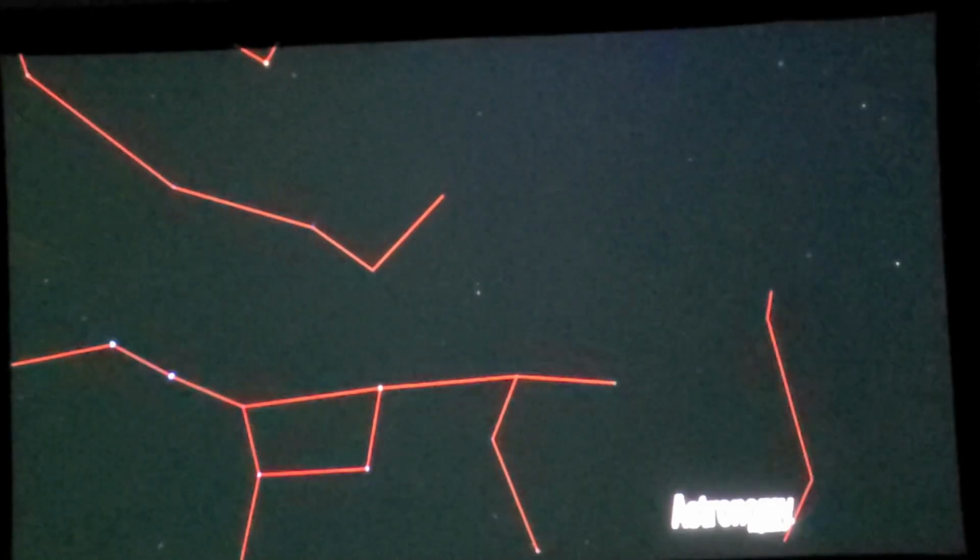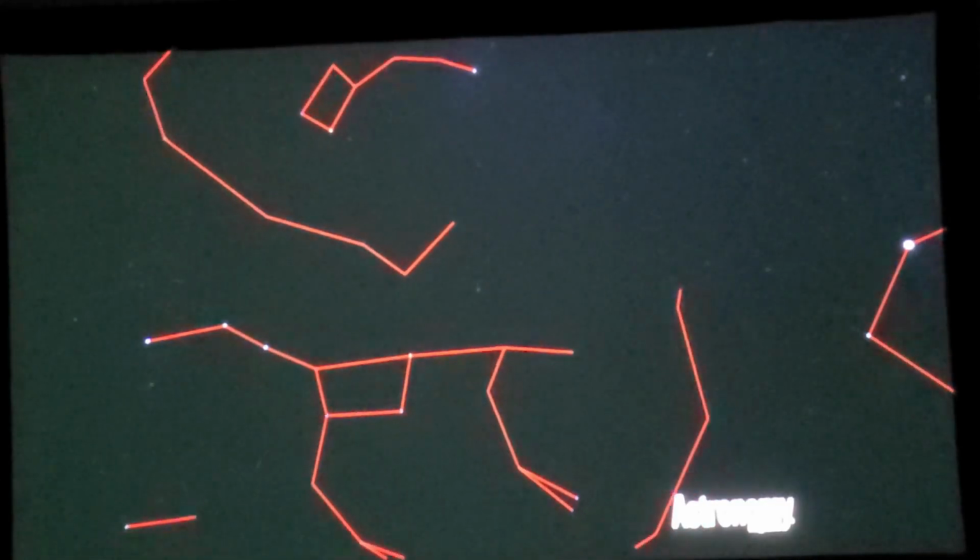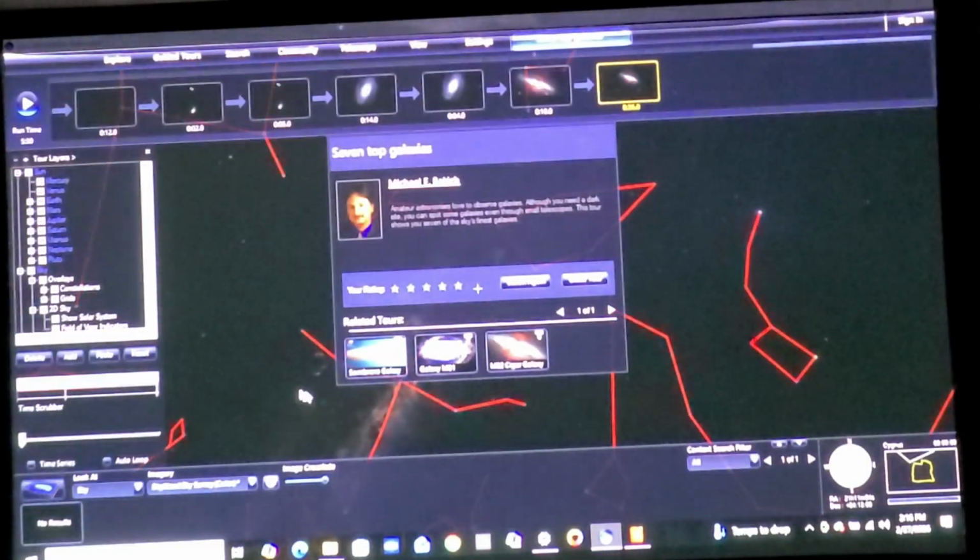As a matter of fact, there are over 200 of them on this app.